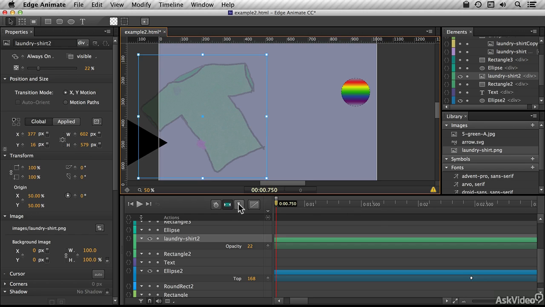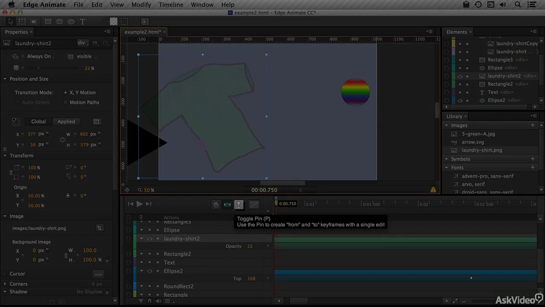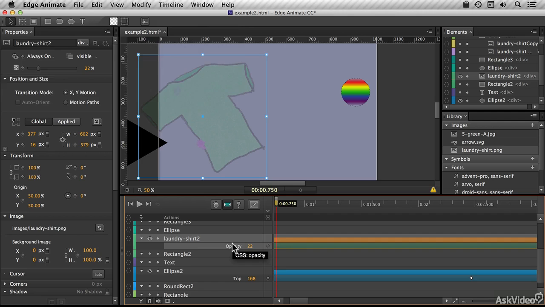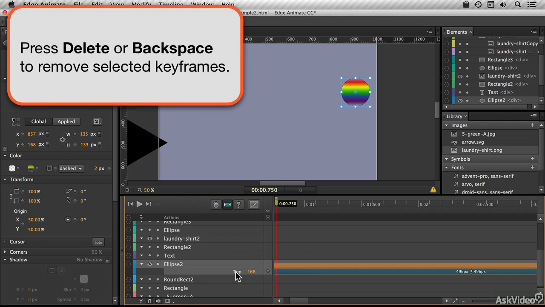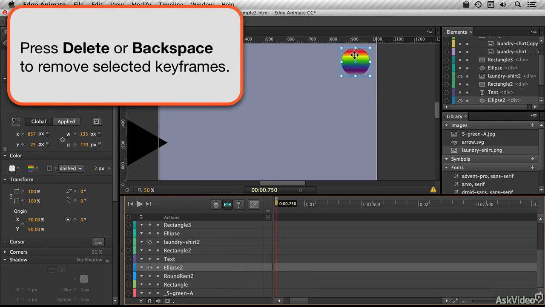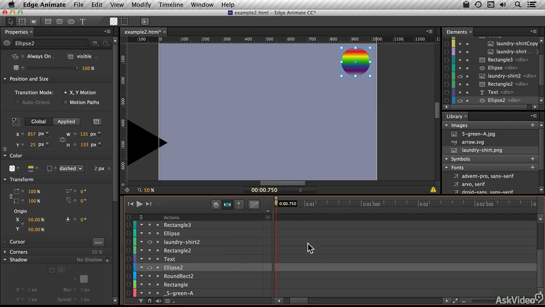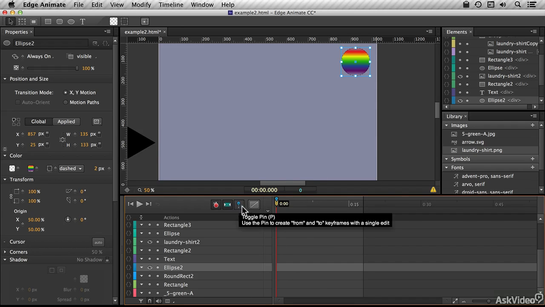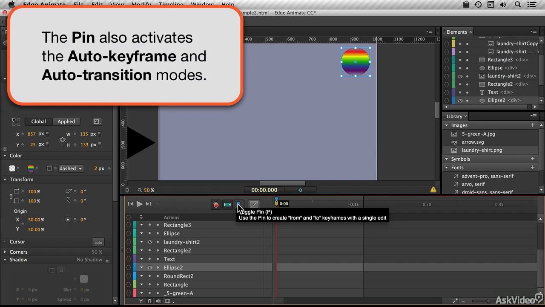In addition to the auto-transition mode and the auto-keyframe mode is something new, which is the pin. Now, to demonstrate how this really works, I'm going to delete some of the animation I've already done, and I'm going to focus on this ellipse. I'm going to zoom the timeline out a little bit so I can see exactly what I'm doing. And I'm going to activate the pin by clicking this mode.